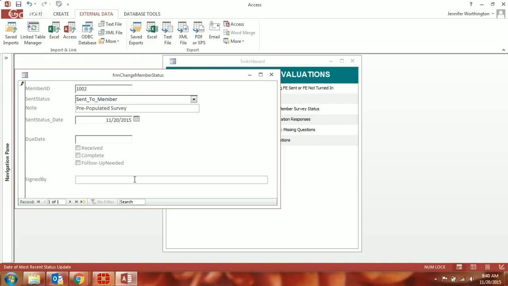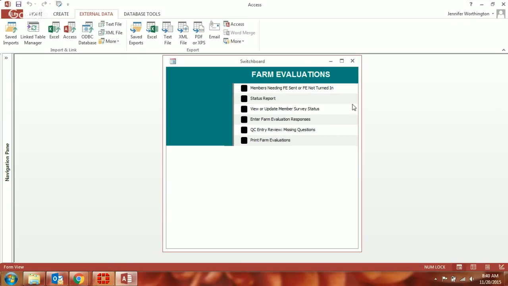Lastly, on the screen, signed by, if you recorded who signed the survey for them, whether it was the member themselves or someone on the member's behalf, that information would show up here in case you needed it. Those are the 3 buttons regarding status reports for farm evaluations, and that concludes this tutorial. Thank you.